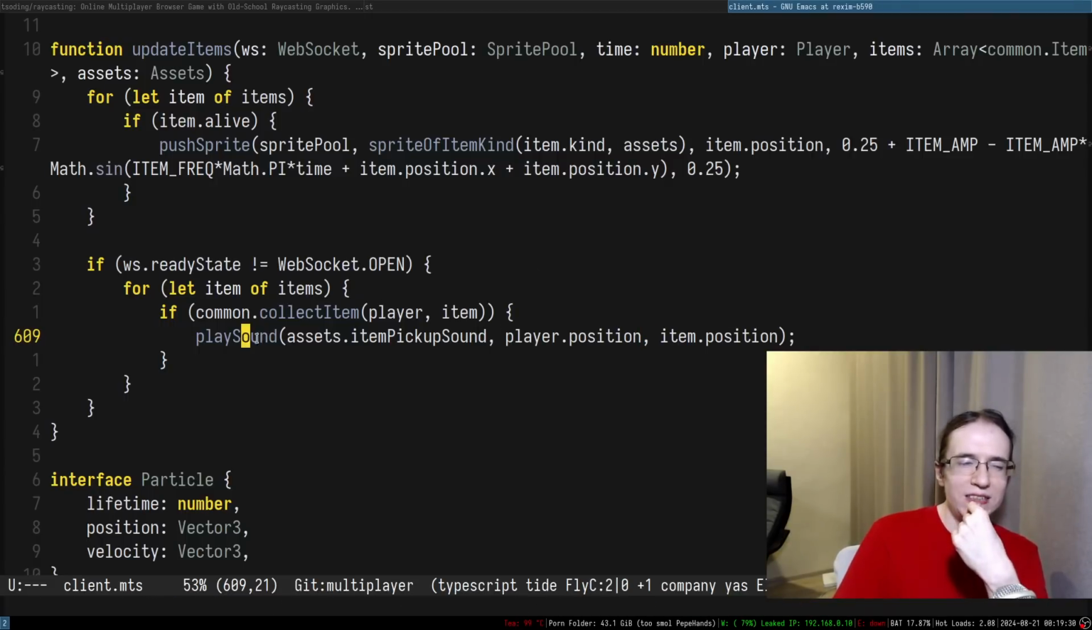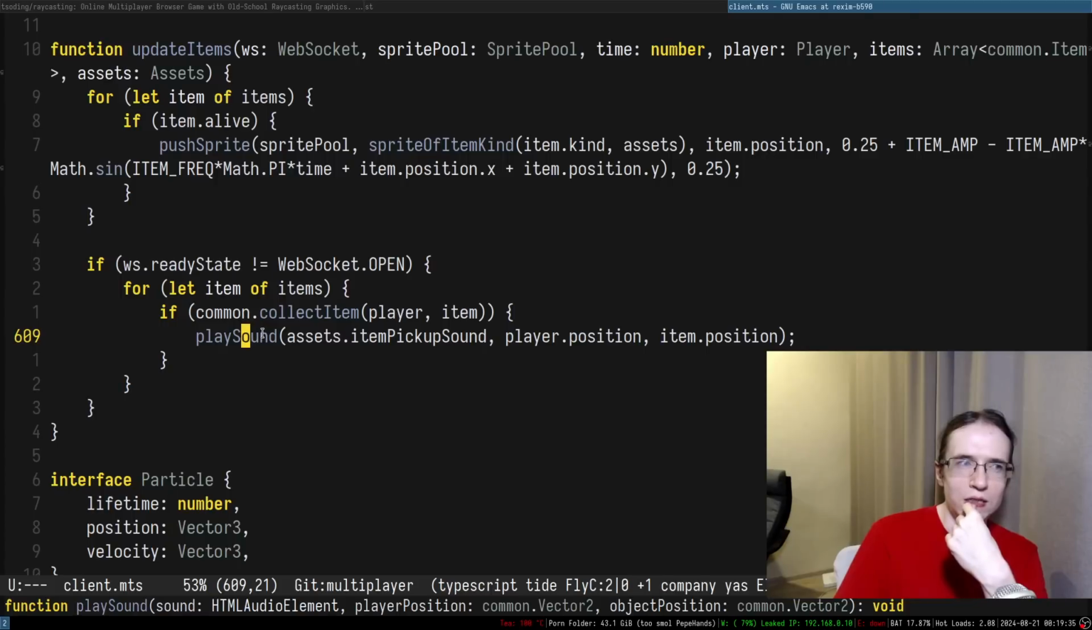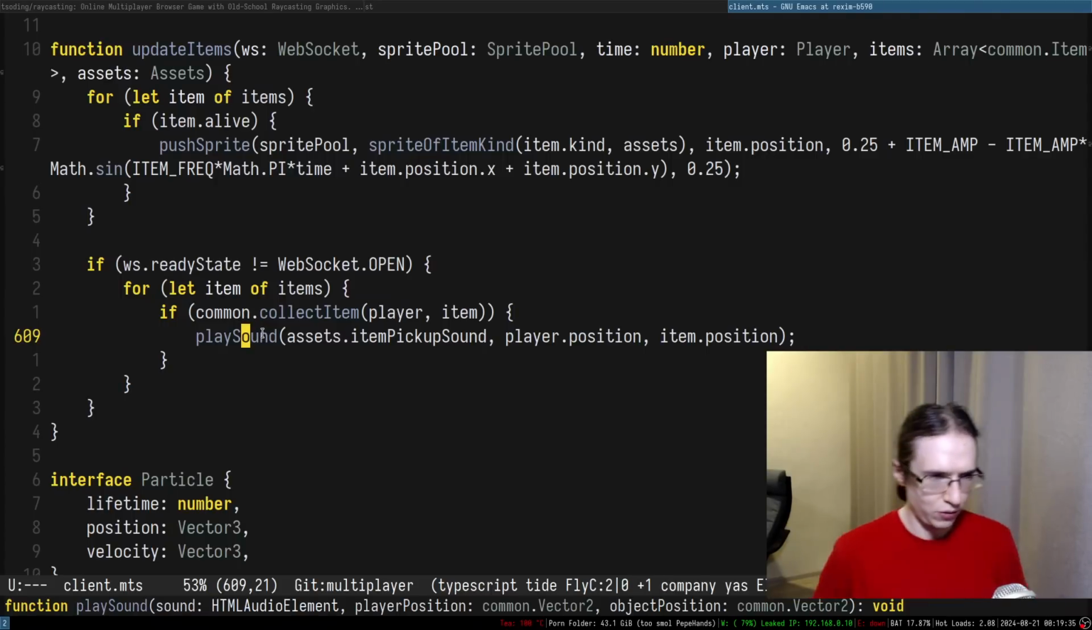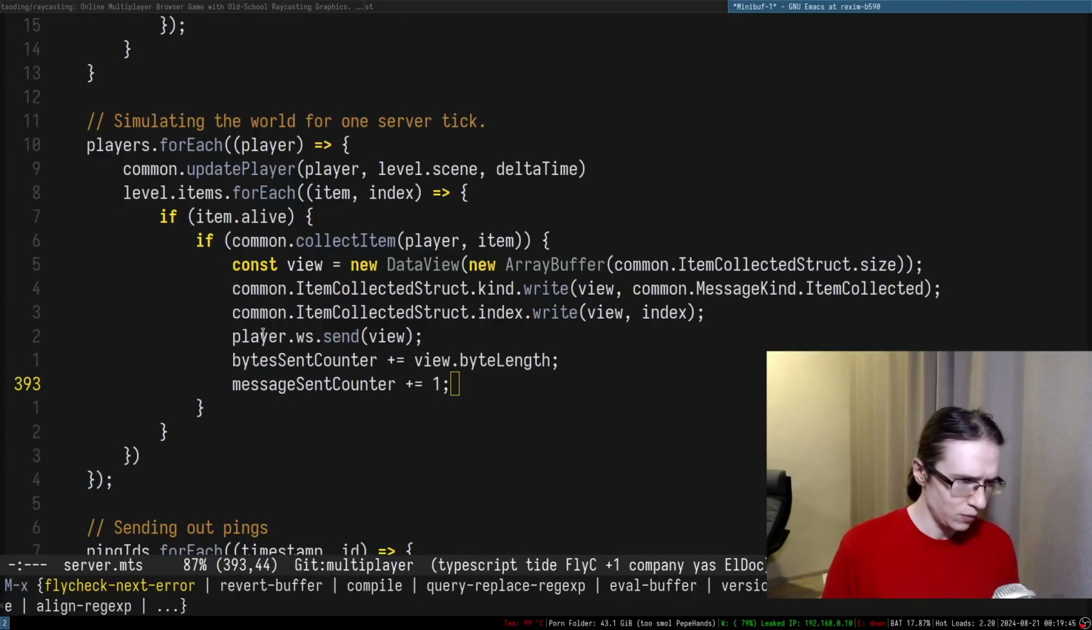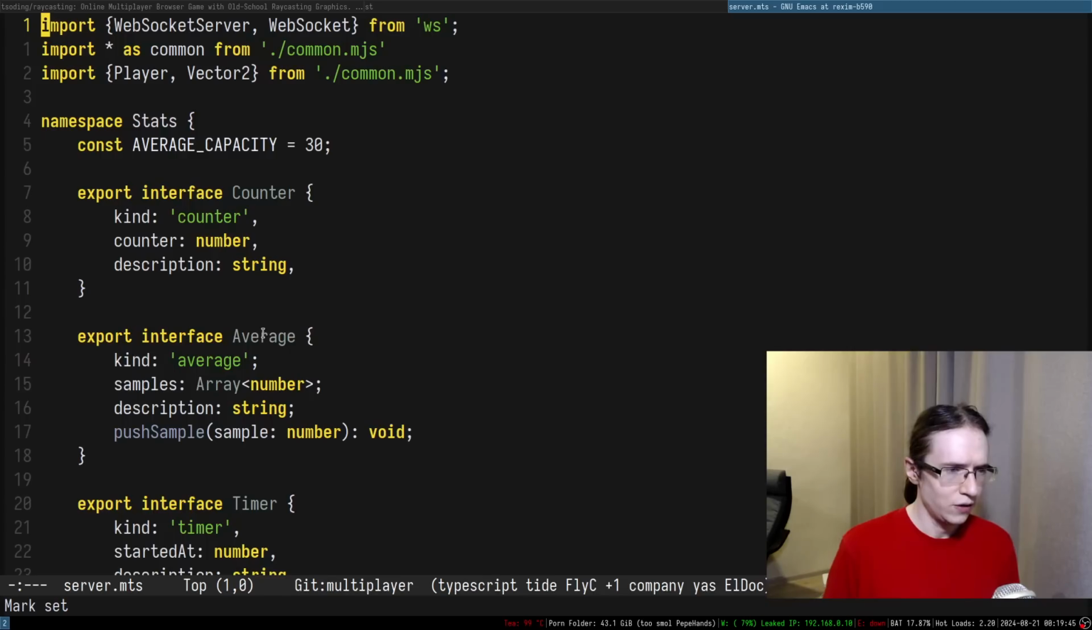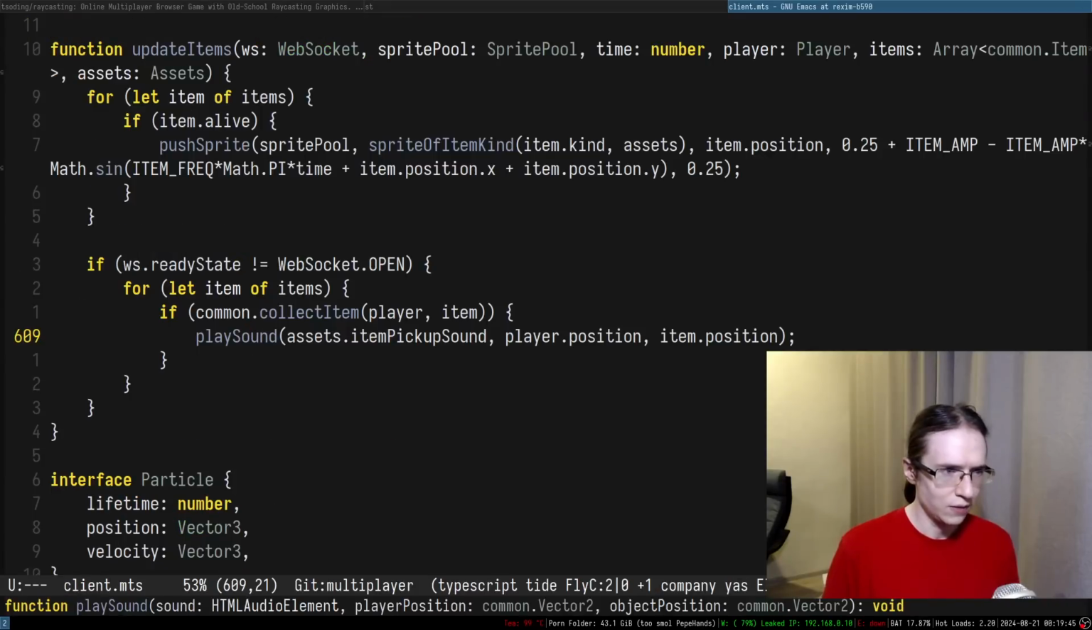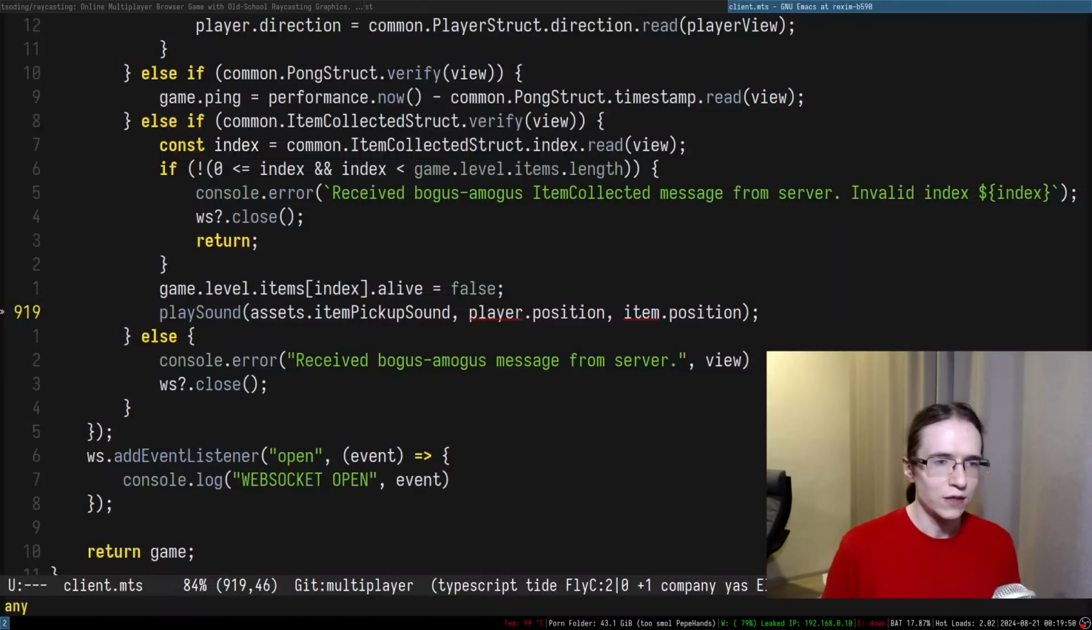So the playing of the sound is kind of scuffed a little bit, but I think we can fix that at some point, right? So I want to actually make it working already, right? So as of right now, where are the errors? I think it's in the client. So, flight check next error.